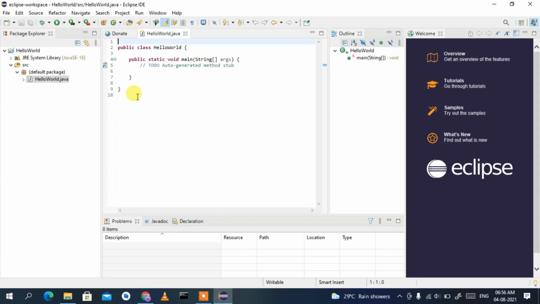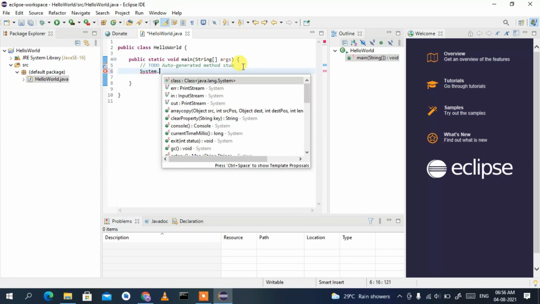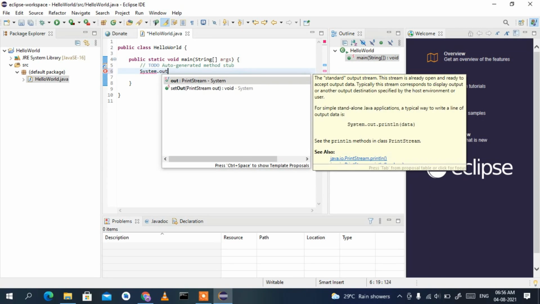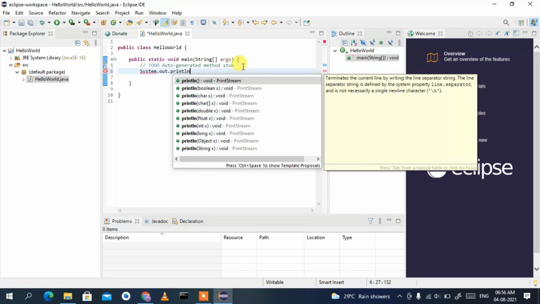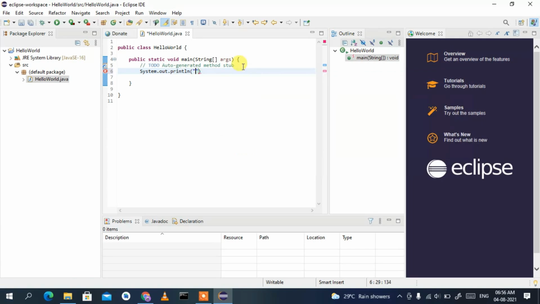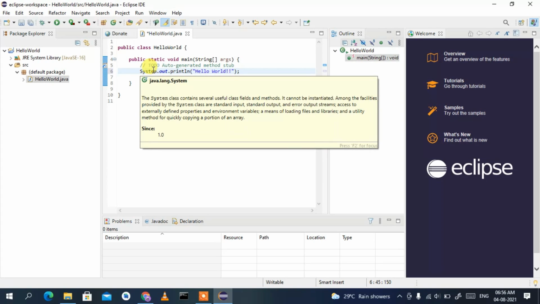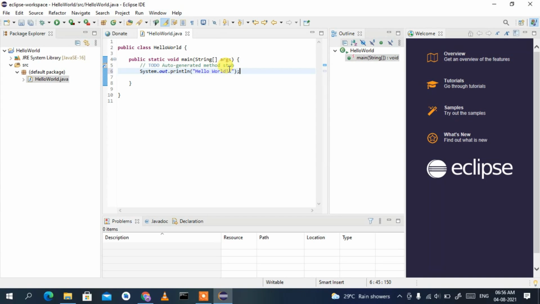So they have already given a template, this public static void main(String[] args), right? Here, let's say we just want to show Hello World in our console. For that, just type System.out.println, and then we are just going to print Hello World. So "Hello World", right? And then you need to end with a semicolon, and you can clearly see we have written a simple code snippet to print Hello World.